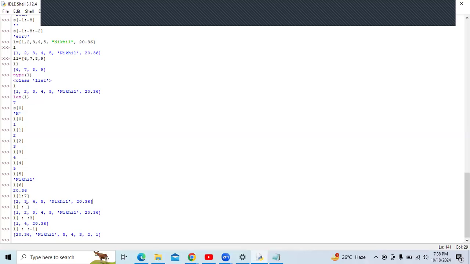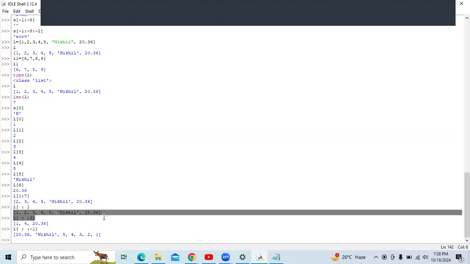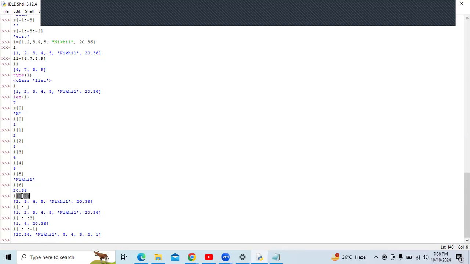If I don't give anything in the starting and ending, it will take from the start till the last. If I give 1 to 7, it will start from 1 and end at 6, and since the maximum index is the fifth, you got all the elements. If I leave start and end empty and give 3, this is called the step element, or skipping element. It will skip 2 elements in between, so 2, 3 is skipped. Similarly, 5, Nikhil is skipped. If you say -1, it will not skip any element, but it will read from the back. Hope everyone understood this.